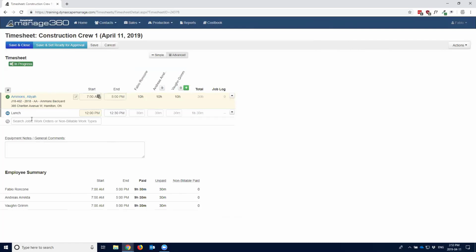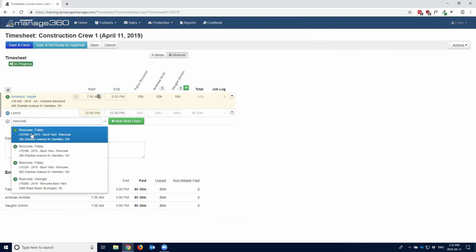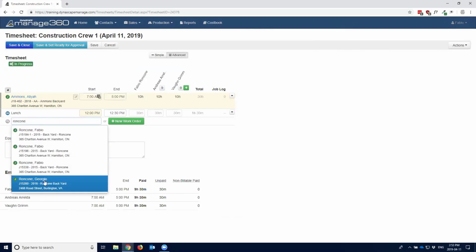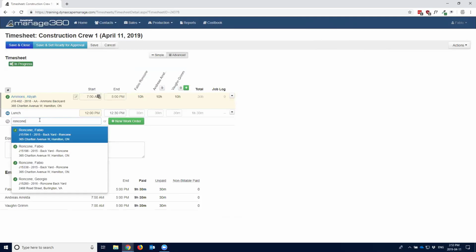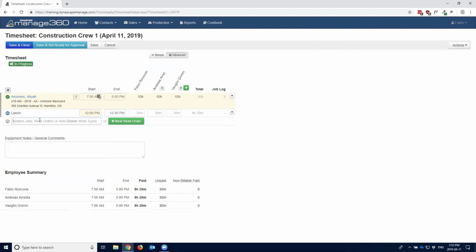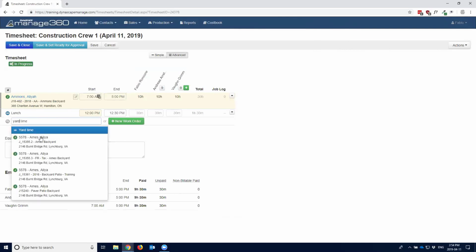Now, in the search, if it finds a job, but if I know they're going somewhere else that wasn't scheduled, I can go in here and search for those. I can type in the job number or a job name, find different job names they're going to, and select the jobs directly. I can also search by account name, and I can also search for non-billable items. Those are prefixed by the blue NB.